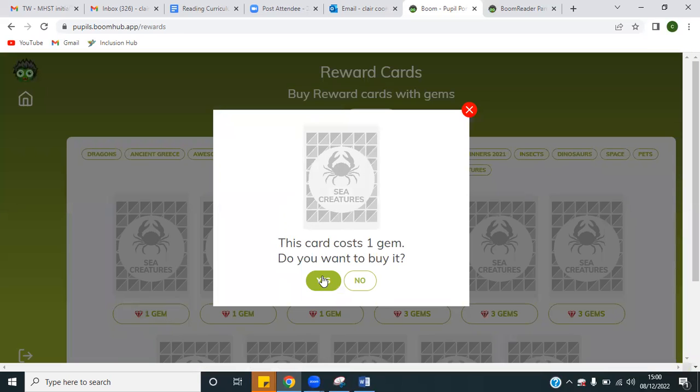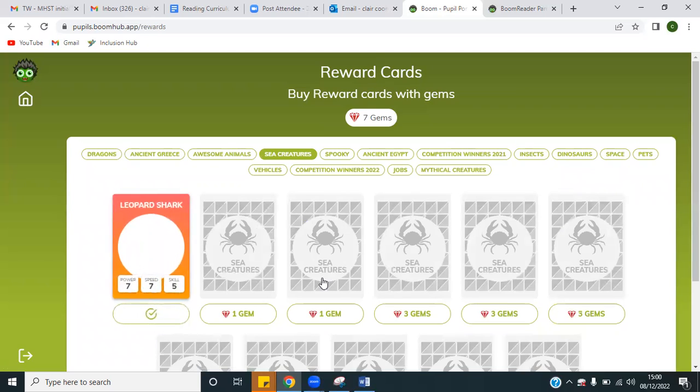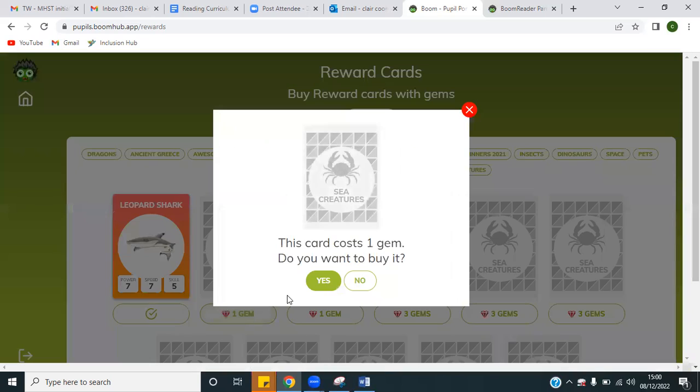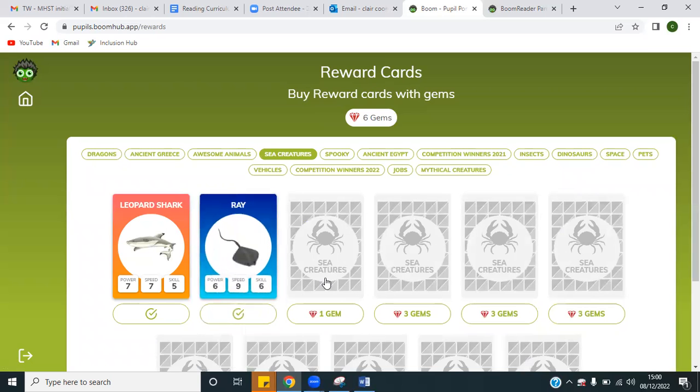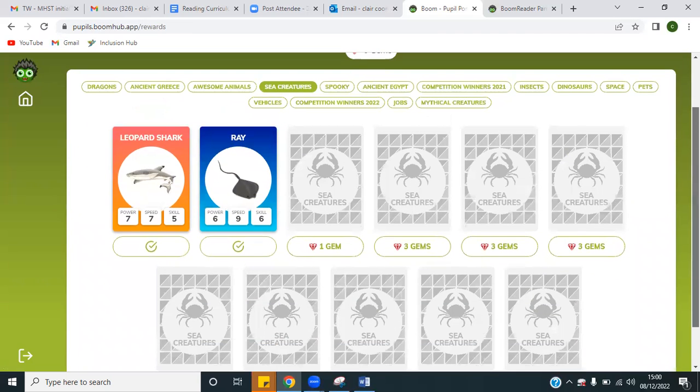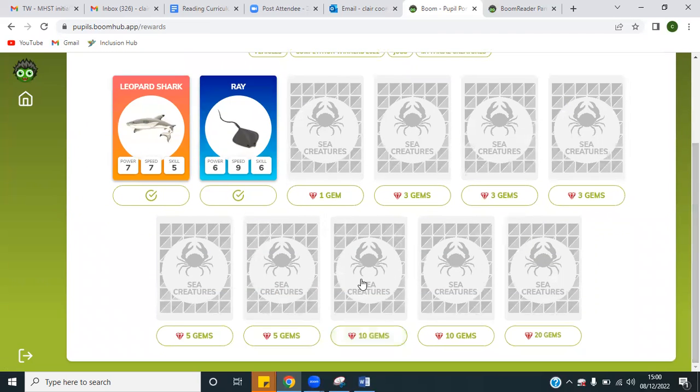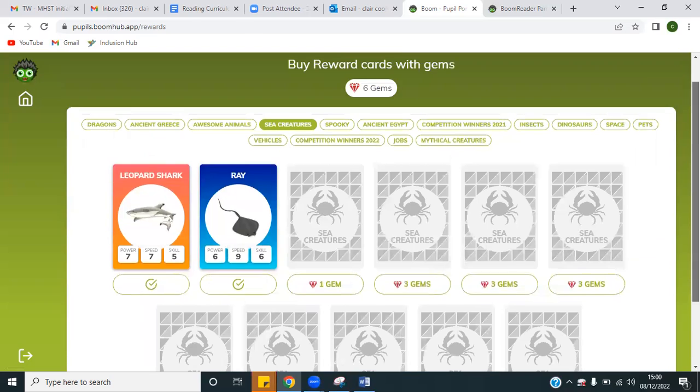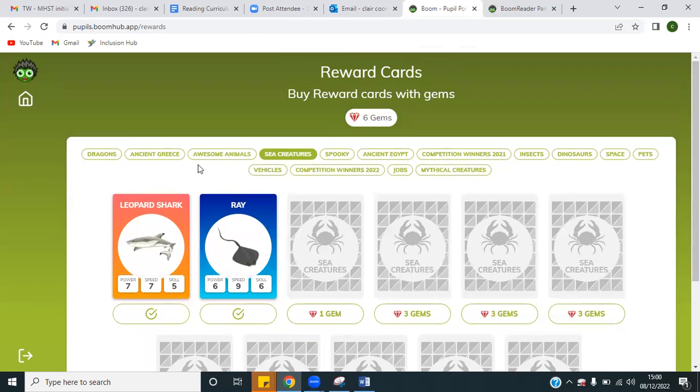Oh, I'll have that one. Yes, I want to buy that. Oh, I've got a leopard shark, and so on. They can spend their gems on any cards that they like and see if they can gather up collections. Obviously, they get more expensive as you get through each collection.